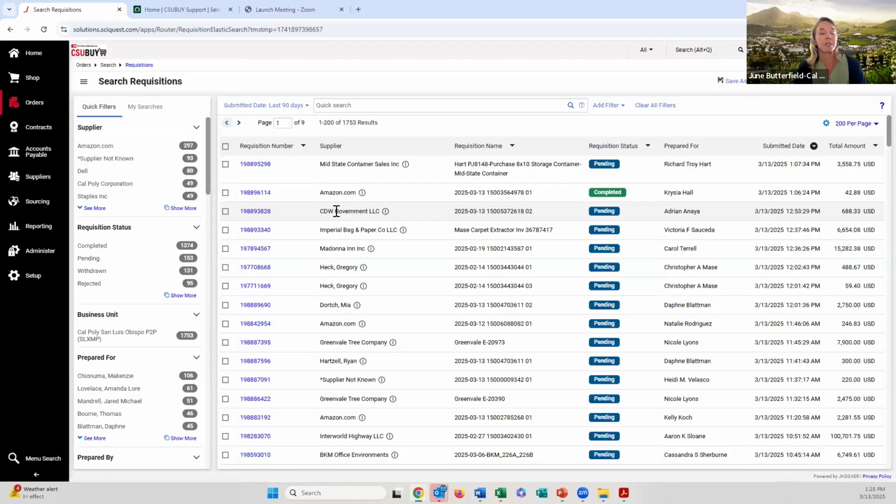So you can view someone's requisition that they may have entered on a similar item that you're requesting and see how they were able to enter it if you had any questions. You also have the ability to copy it to a new cart. So you can take someone's requisition, view it, and have the ability to copy it to a new cart.